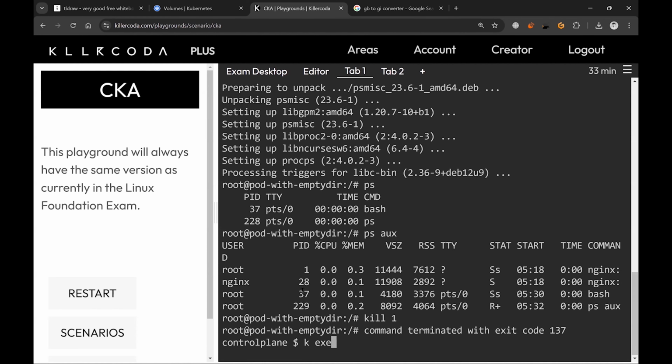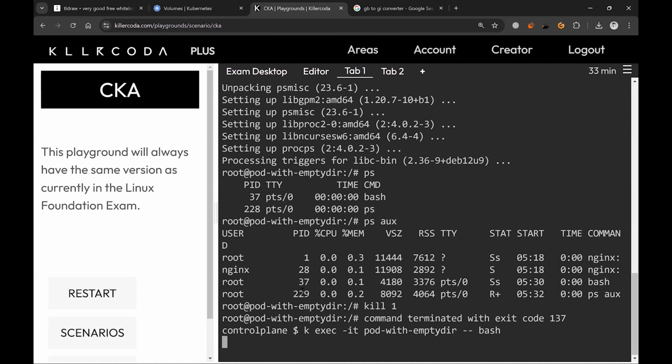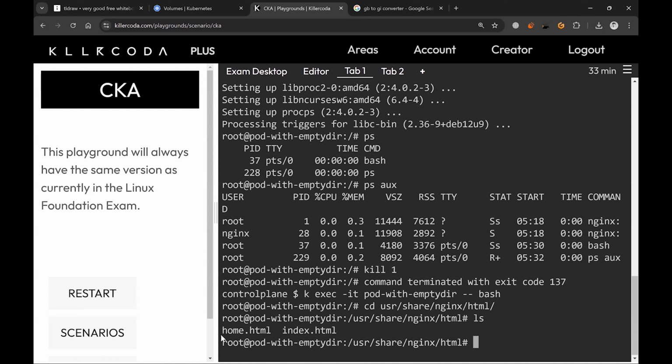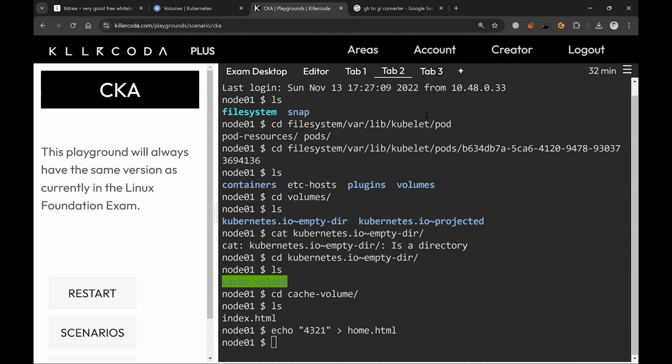So let's exec back to the pod. Let me find it through history. And in that, we will do /usr/share/nginx/html. And you can see our home and index files are still present here. Whereas if we had done this without using the emptyDir, let us do that as well.